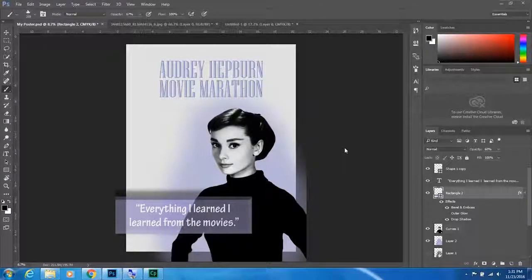The last thing we're going to learn today is clipping masks. So we've worked with masks before, but clipping masks are a little different. They're going to be just between two layers. There is no layer mask with the black and the white. It's just going to apply the first layer to the layer underneath it. So let me show you what I mean.